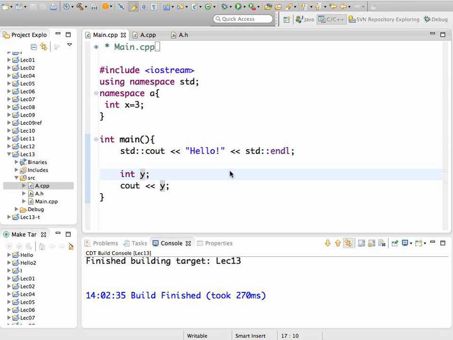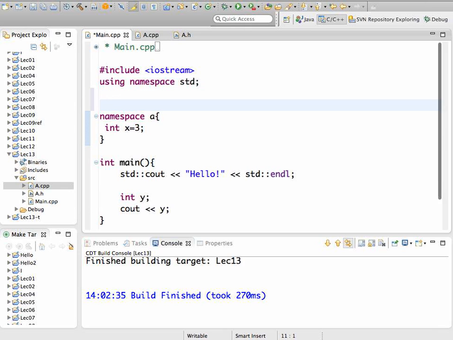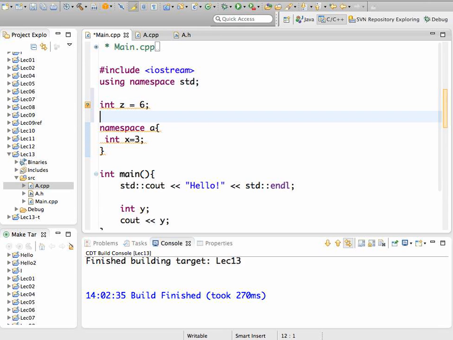It's not too hard to set up our own namespaces. So for example, you can use namespace standard, you can use the global namespace. An example of a global namespace would be something like this: say int z is a global variable, it's in the global namespace. At the same time, you also have a namespace called A with the variable x.